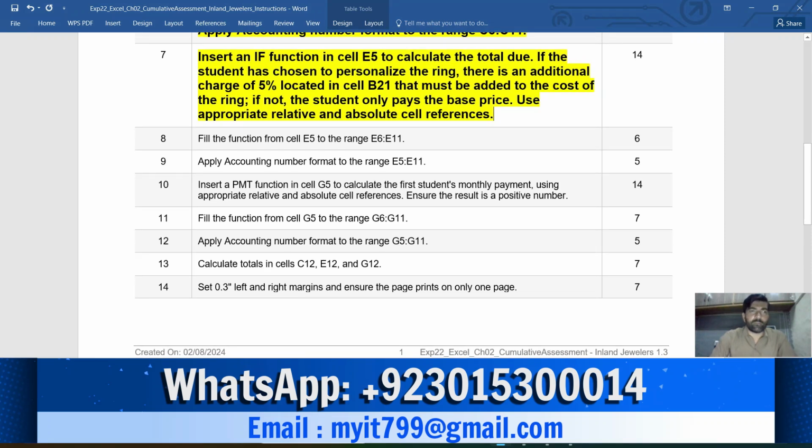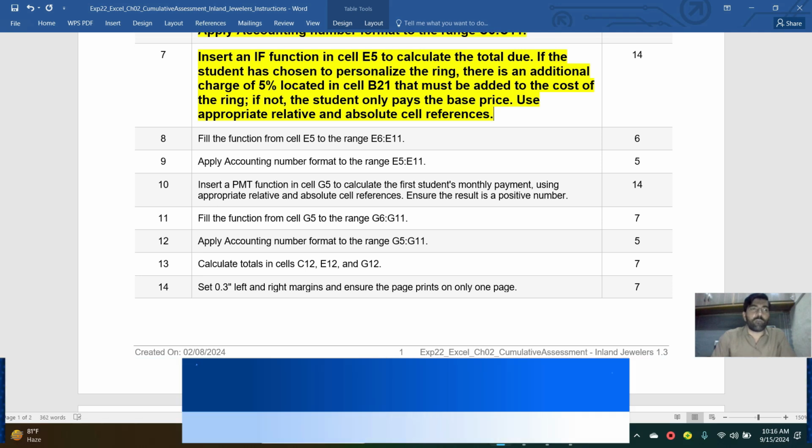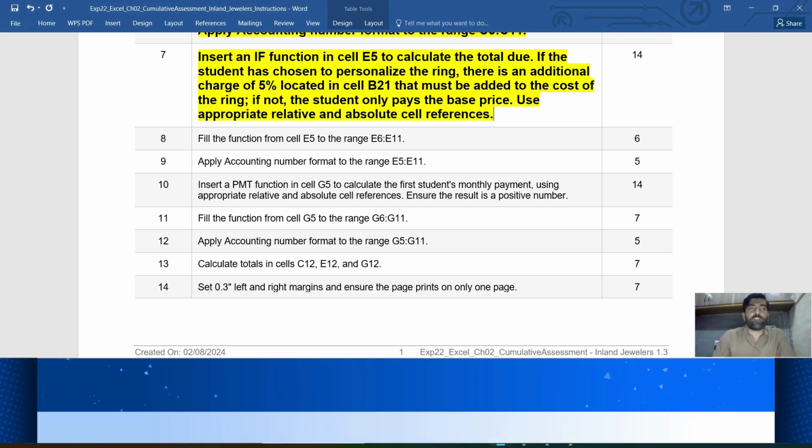Inside the IF function, we have to use the IF function in cell E5 to calculate the total due. If the student has chosen to personalize the ring, there is an additional charge of 5% located in cell B21 that must be added to the cost of the ring. If not, the student only pays the base price. Use the appropriate relative and absolute cell reference.